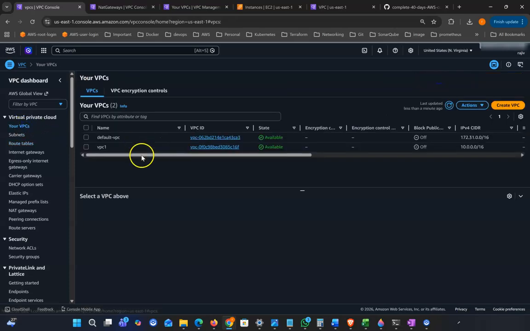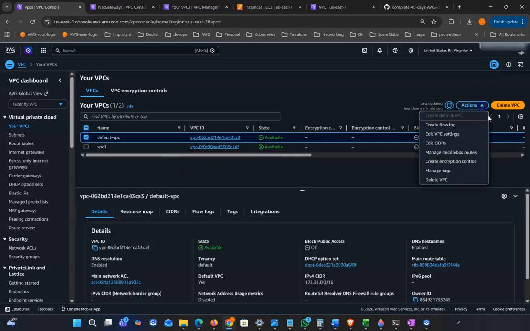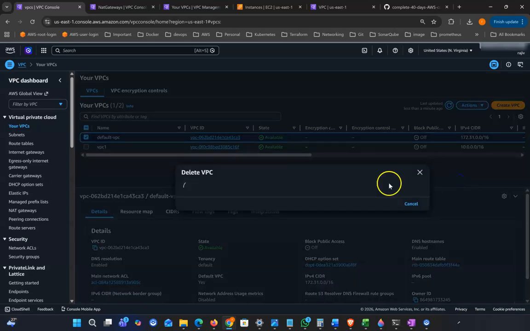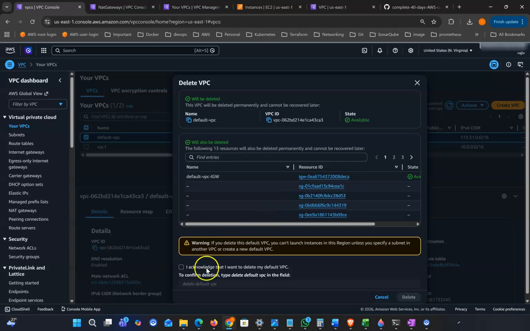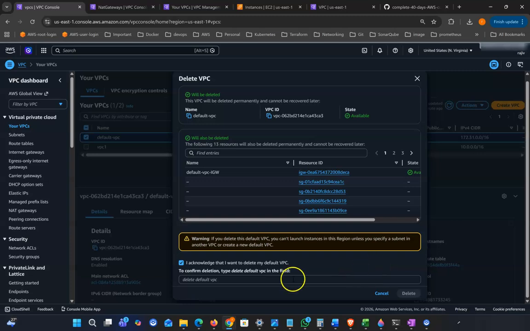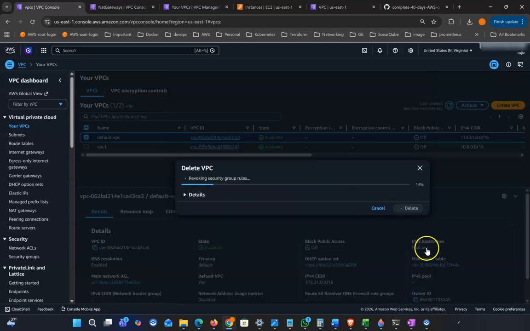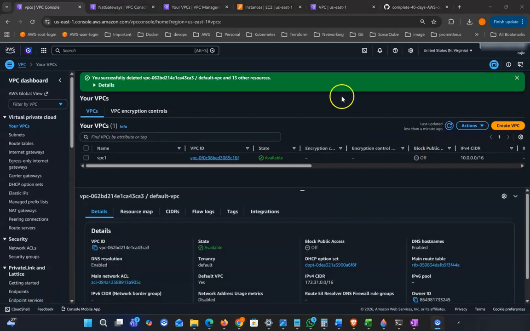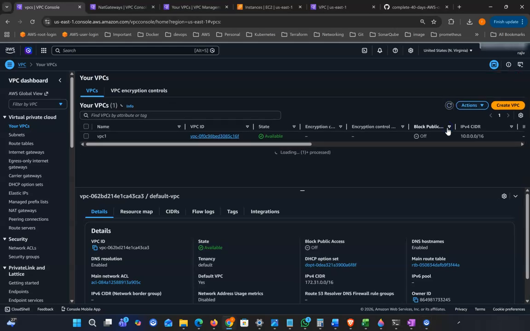So go to the VPC, select your VPC. Let me try that one. So delete VPC. Let's see. I acknowledge. If you select that one, it will automatically delete all related things. So you need to type that one. It will delete all related things we created in that VPC. So need to wait. Let me refresh.